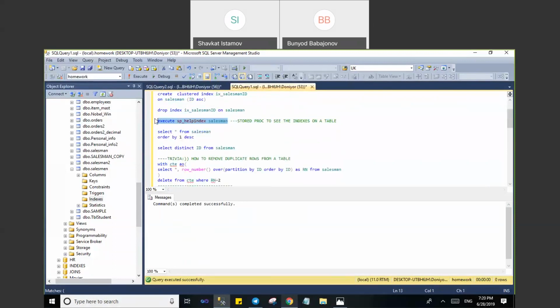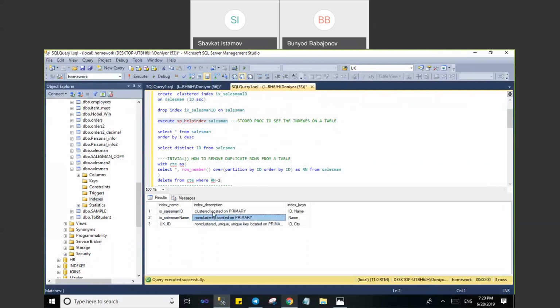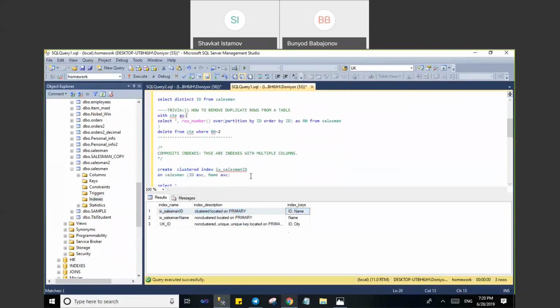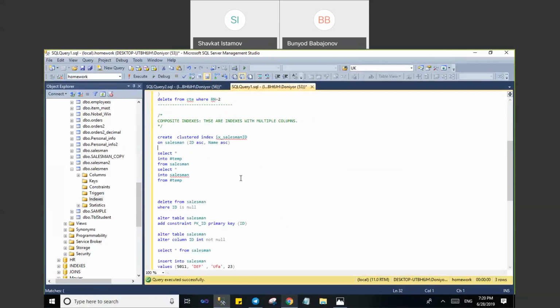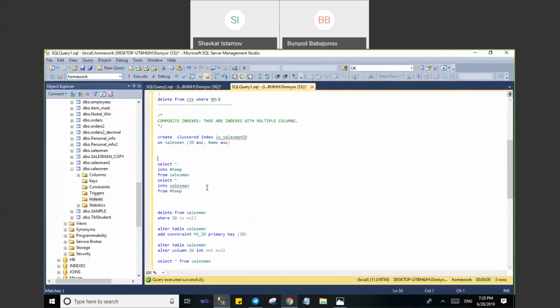And then if I take a look at this, now I can see ID and name. It's a clustered index also, and since it has more than one column, it's considered a composite clustered index. So what is the difference? There is no difference in terms of how it works or the logic. The only difference is this composite index can be created on multiple columns, whereas the regular clustered index can be only created on one column.